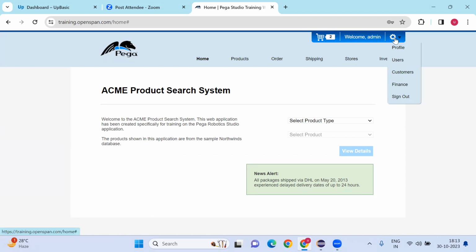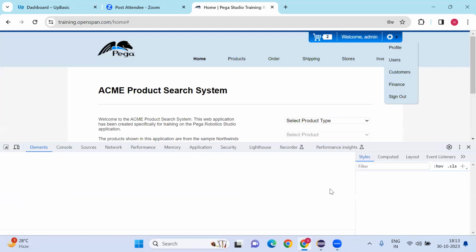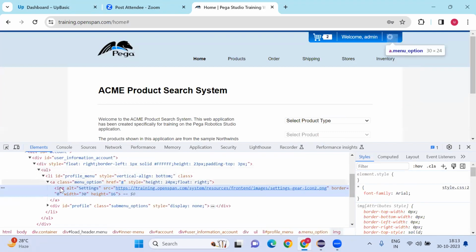We need to perform mouse over on the settings icon. Here, if you see, ID is not available, name is not available. We don't have any attributes. Here, tag name is image. Then we have one attribute alt equal to settings. But we don't have any method by.alt, right? In this case, we need to write the XPath.